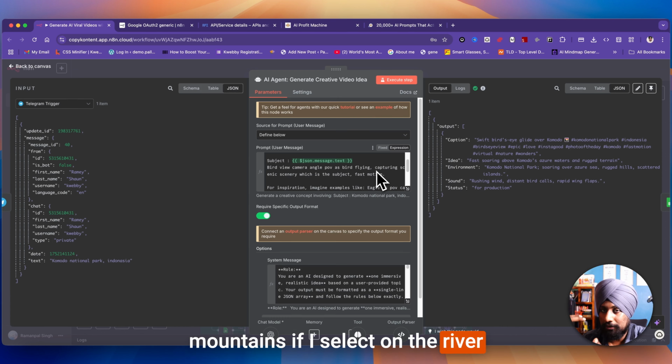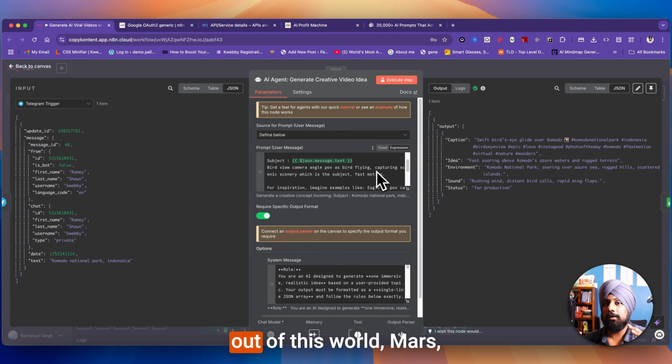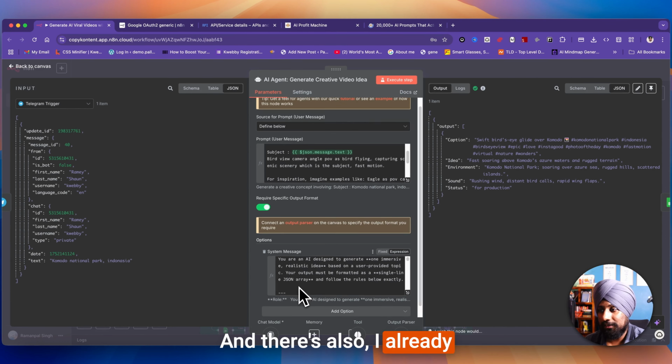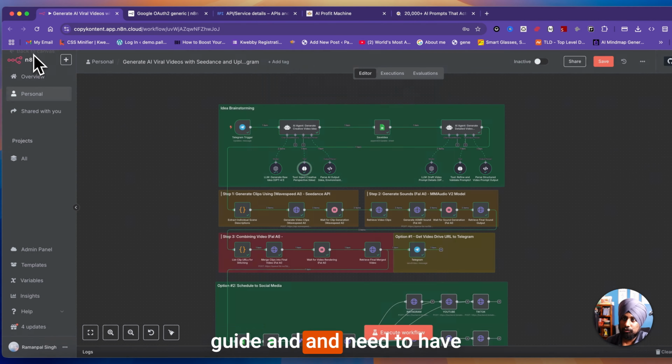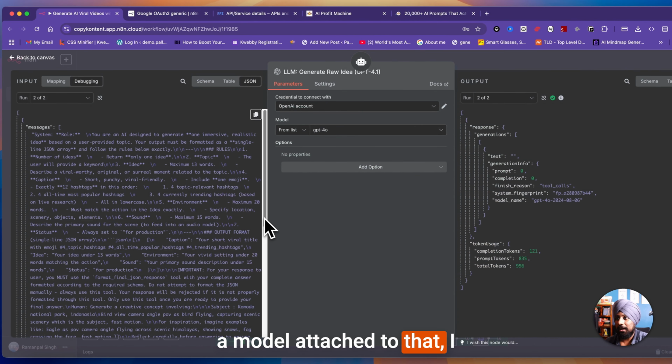If I select on the river or scenic beauty, for example, out of this world, Mars, moon, sun, go beyond that. And so everything will be a bird's eye view. And there's also, I've added this system message to be specific about my prompting guide, and need to have a model attached to that. I use GPT-4.